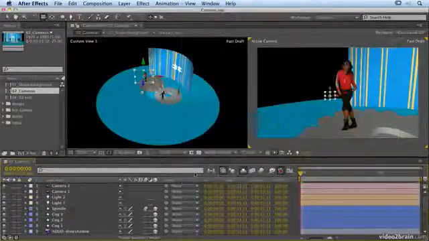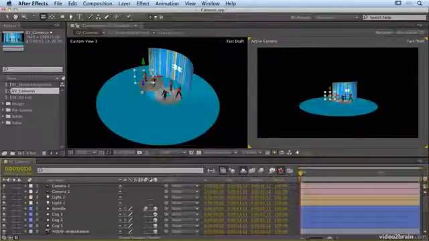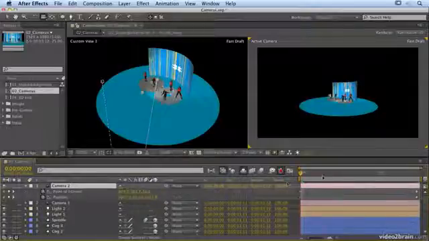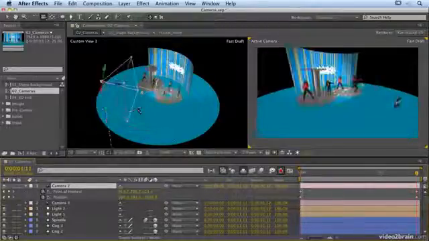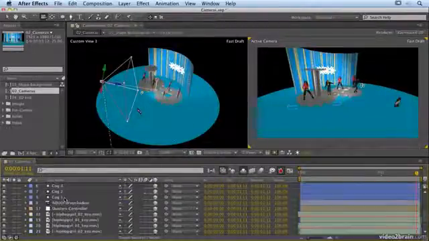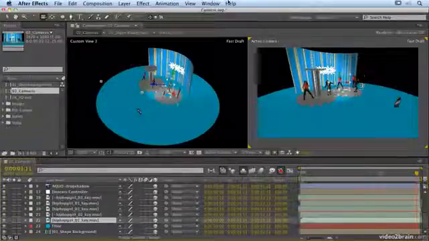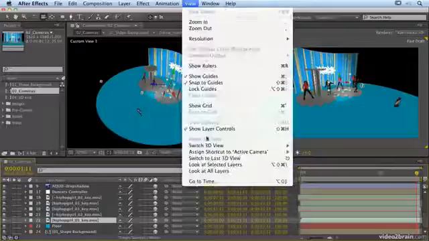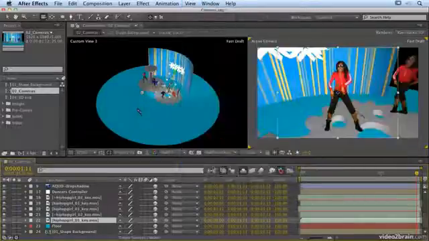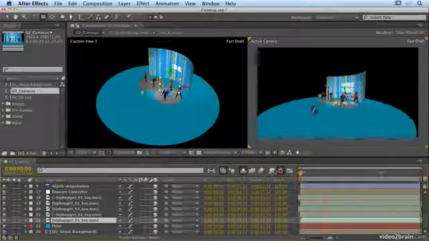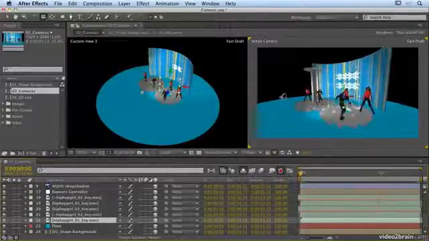View, Look at All Layers. Open up our camera settings. And then move to the end. And we'll say select that girl. Which one was it? We'll select that one and we'll say View, Look at Selected Layers. So it now goes from a wide shot into a close-up of my selected character.